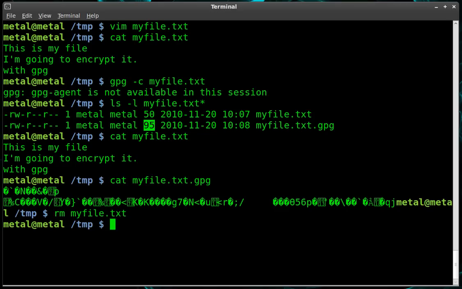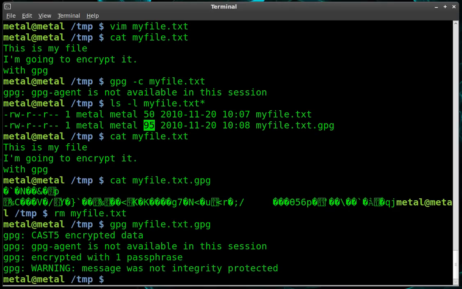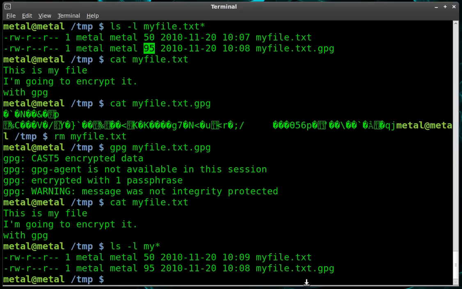Now, say you send that encrypted file to somebody, or later on you want to access it. How do you do that? You just do gpg again and the name of the encrypted file. You hit enter, it asks for your passphrase. I'll type in metal. Hey, it gave me a warning message, but everything should be good. I'm going to type cat myfile.txt, and you see it created myfile.txt again. Now if I list out both those files, you'll see that both files are still here. We still have the encrypted one and the unencrypted one, which we just catted out.